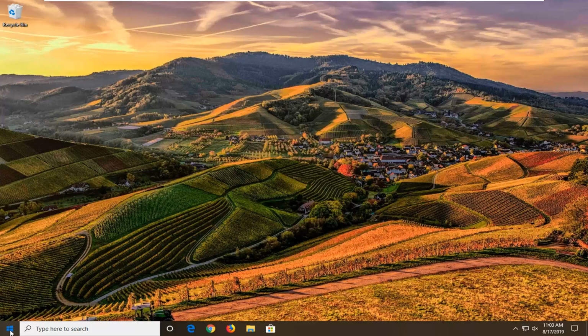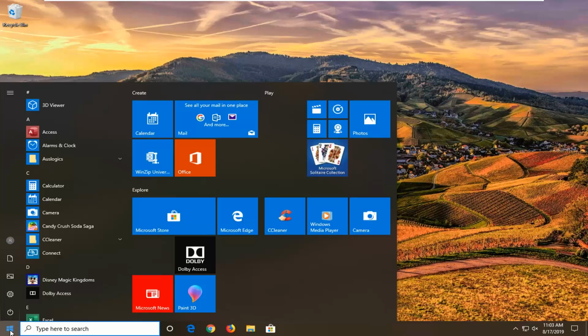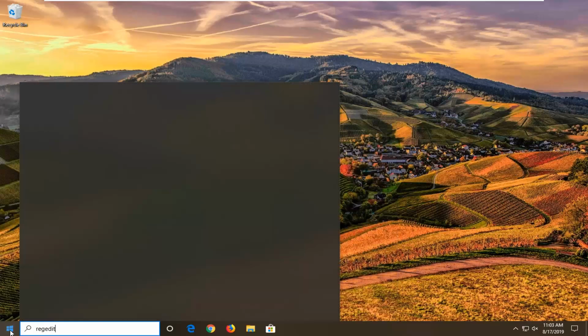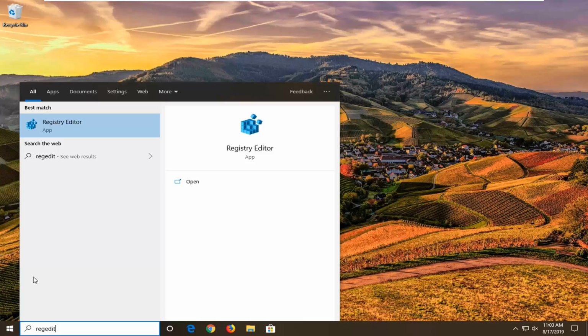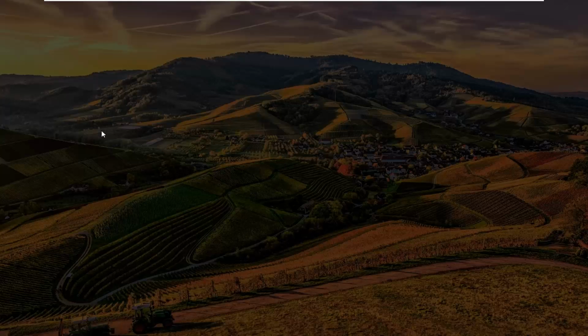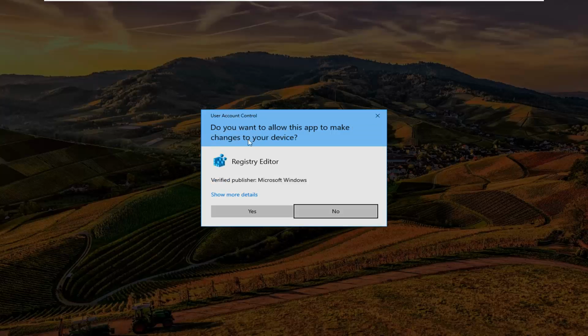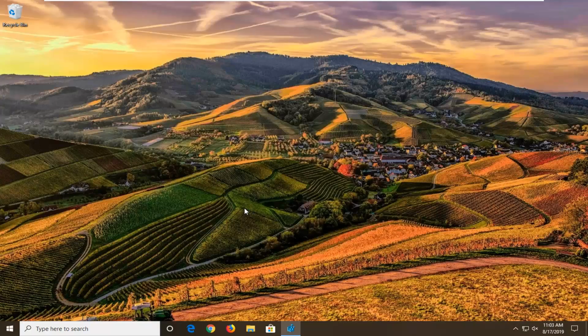We're going to start by opening up the Start menu. Just left click on the Start button one time. Type in regedit, so R-E-G-E-D-I-T. Best match should come back as Registry Editor. You want to right click on that and then left click on Run as administrator. If you receive a User Account Control prompt, you want to left click on Yes.